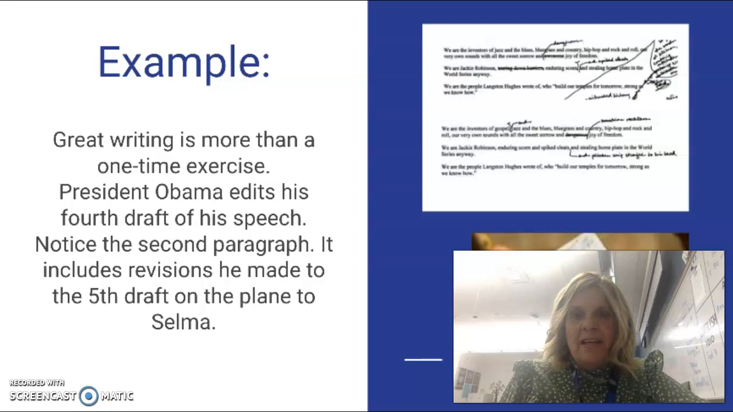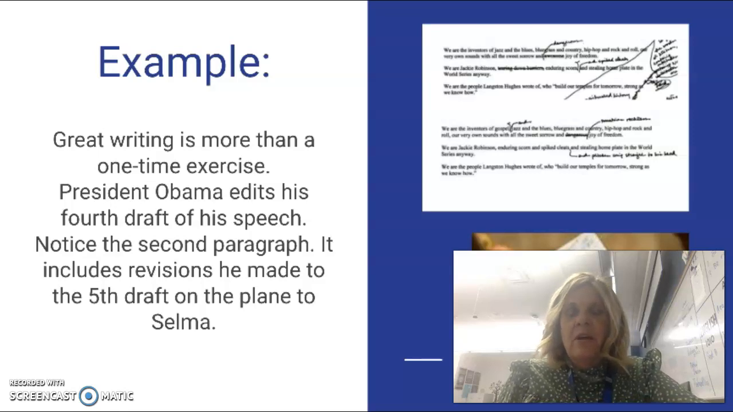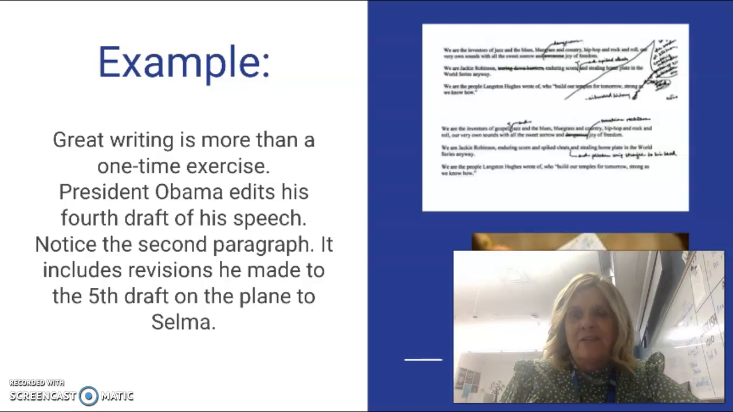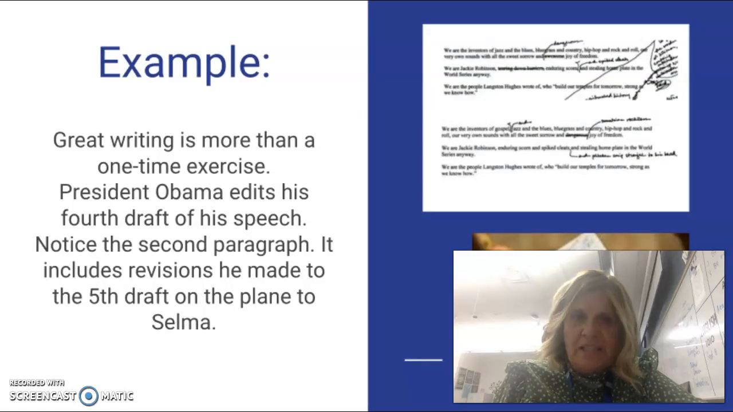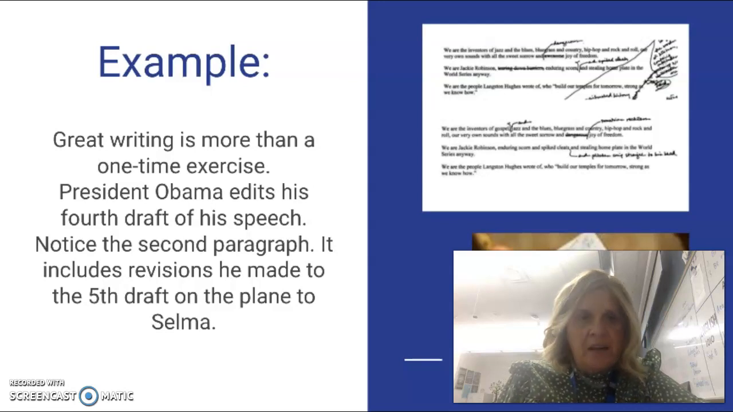Another thing about writing is that we should be open to multiple drafts of the same writing assignment. This video shows a quick picture of President Obama when he was going into Selma. When he was on Air Force One, he was going over the 5th draft of that speech, and you can see right on his 5th draft, he continually added more revisions, and that's one of the things that made him such a good public speaker and writer.